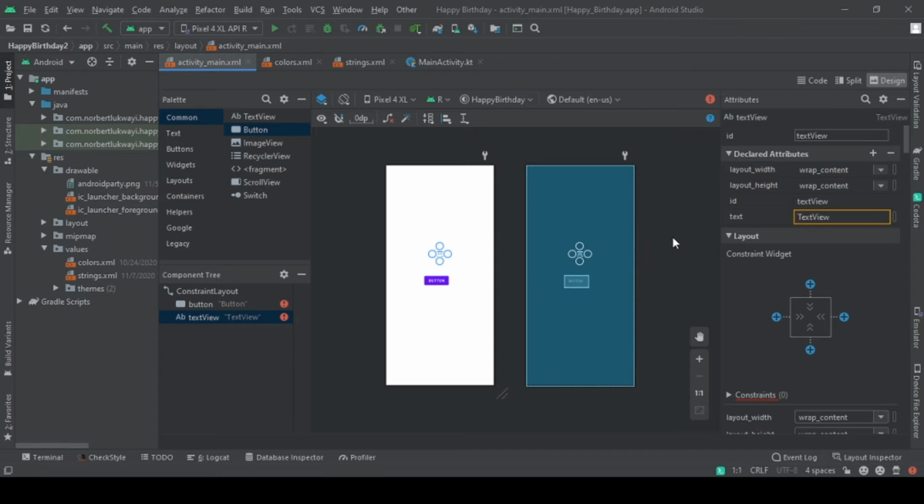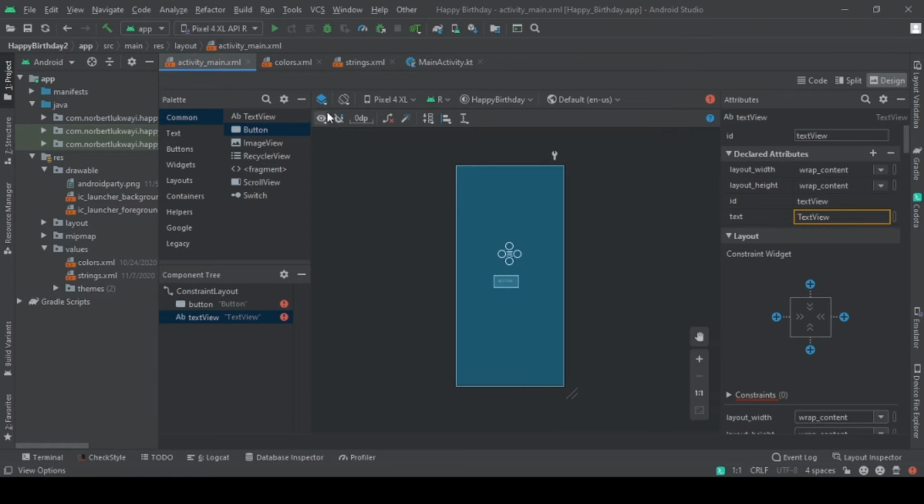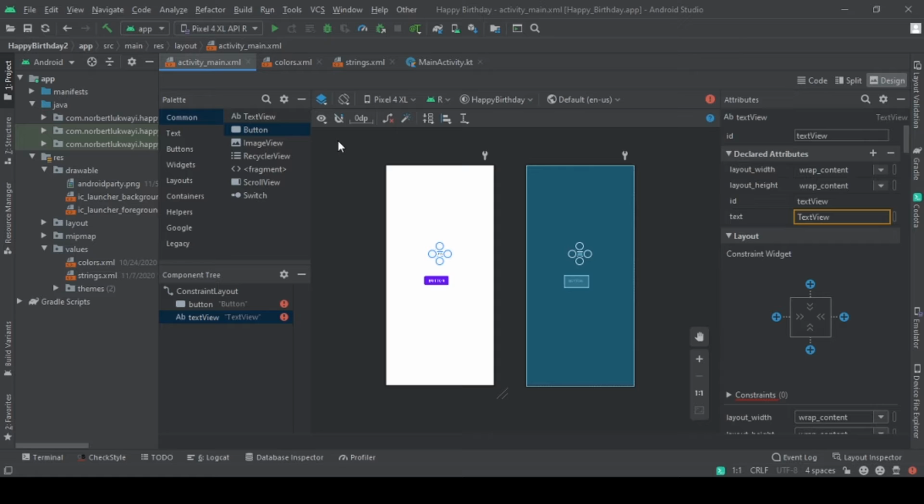The right one is your blueprint. This one helps you with designing your app. Some things are easier to see on the blueprint than on the normal design, so I like having them both. You can turn one of them off using this option here. So I could either have just the design, just the blueprint, or both.